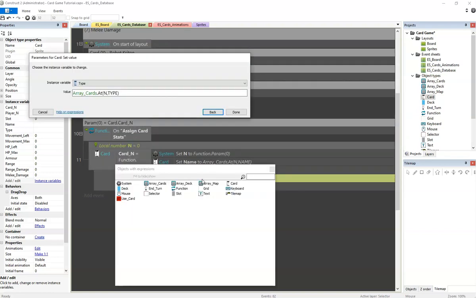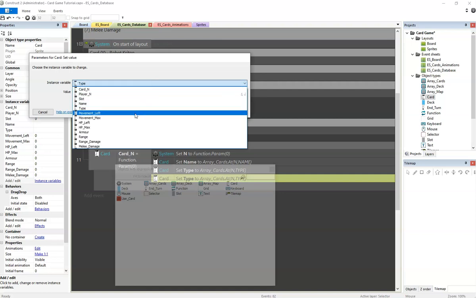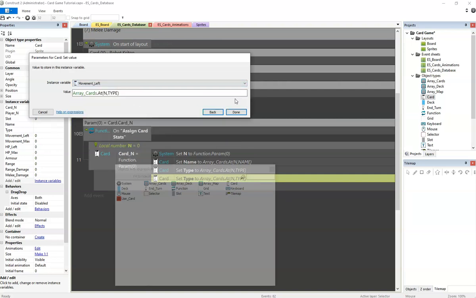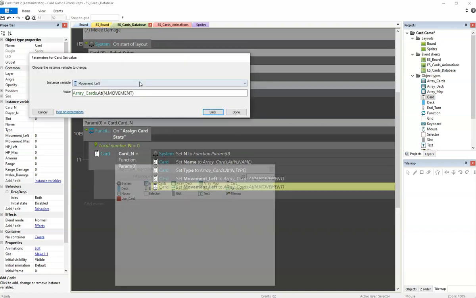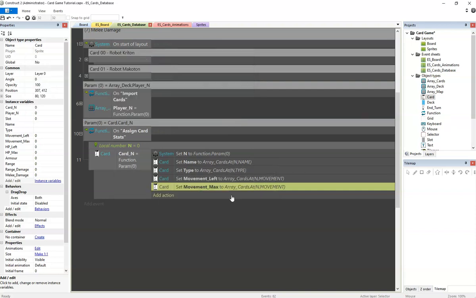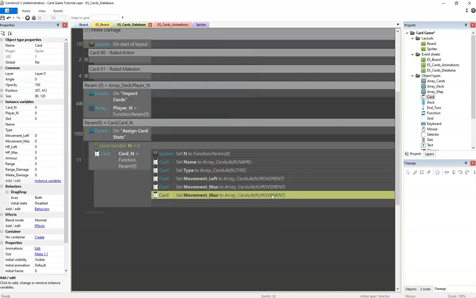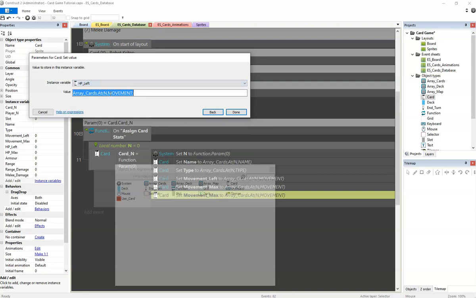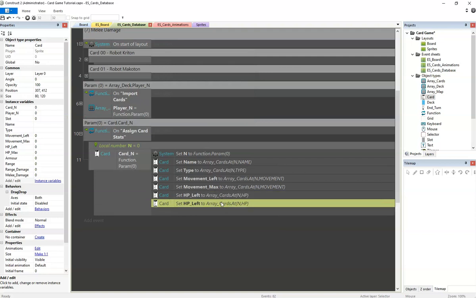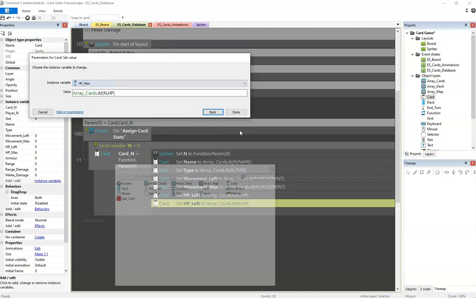See how much easier and faster it is, rather than just trying to catch up with numbers. Okay, movement left, I give it the values of movement. I copy this and do the same thing for movement max. Basically, I just need to change the type of variable I want to pass the information to. The address of the array is still movement, so it's movement for both. Same thing for hit points left, and we pass hit points, and hit points max, we still pass hit points.